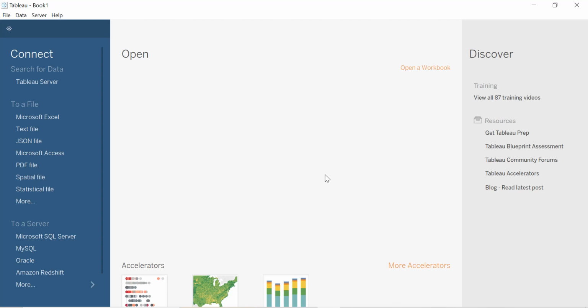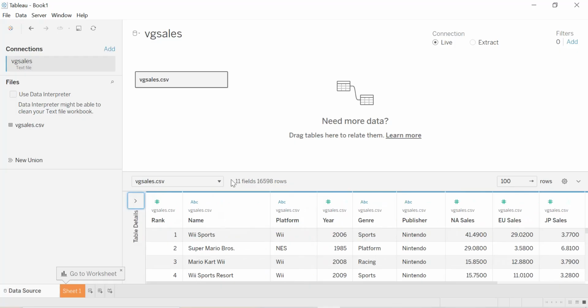Hello guys, and welcome to this tutorial about creating a video game sales dashboard using Tableau. So first we are going to import our CSV file. To do that, we click on File, More. You look for the folder where you have put the CSV file and you double click on it in order to put it in Tableau. The link to download the CSV file is available in the description.